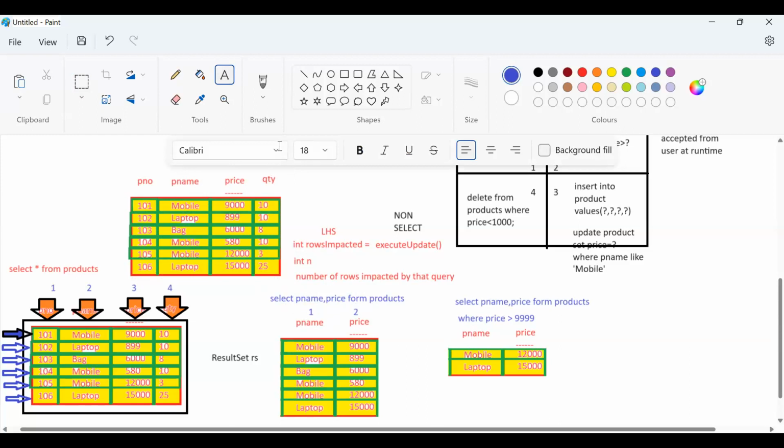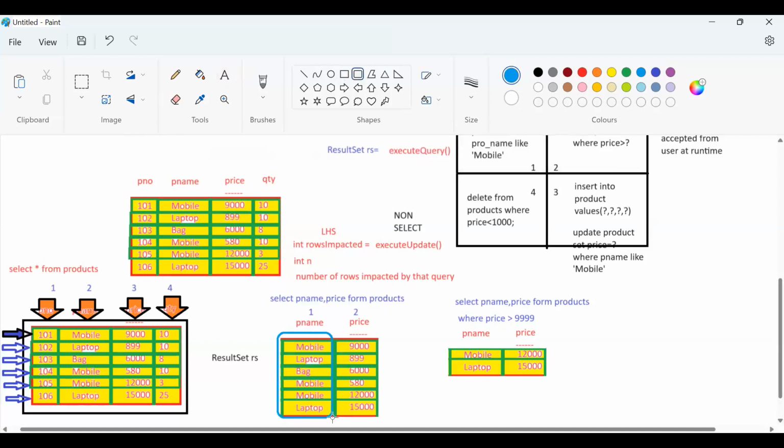So I can address this blue column in two ways. What are the two ways? Either by the column index or by the column name. So what do you think is more appropriate, index or name?